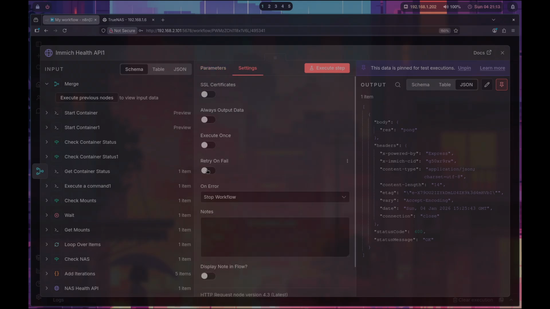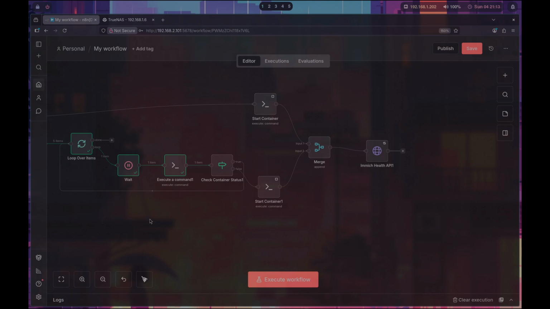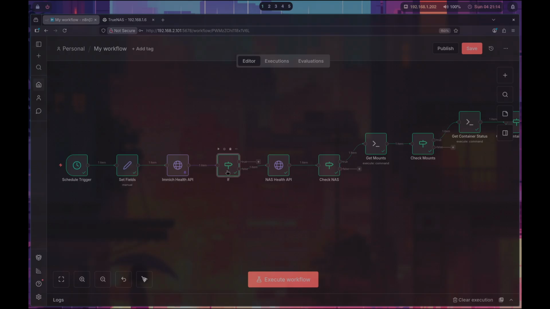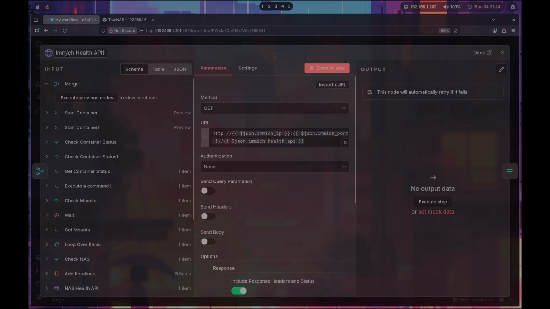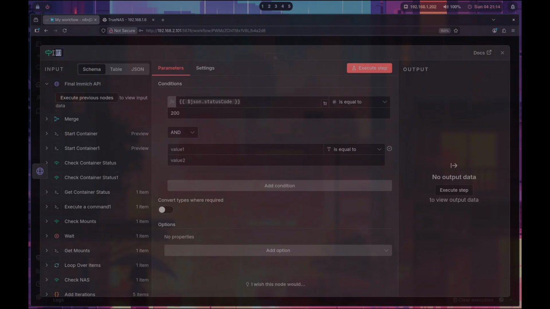Let's go to settings and add some retries. We'll keep 3 retries and each retry will be every 5 seconds. We'll unpin this data. Now we'll go ahead and do the final API check. The if condition that we created earlier, let's duplicate this node. Again, we'll simply go ahead and add this node to our Immich API health check. Let's rename our health to final Immich API, and rename our if node to final API check.